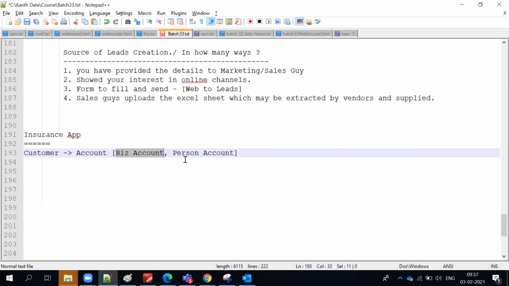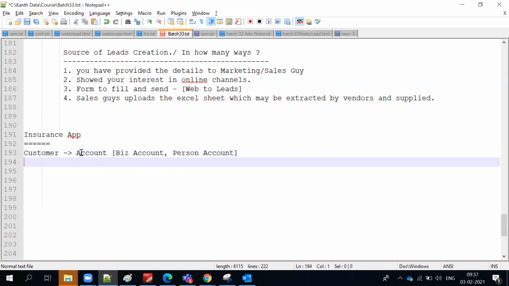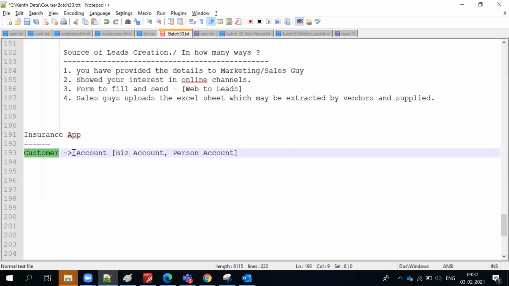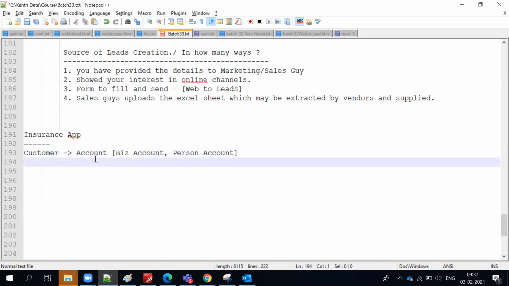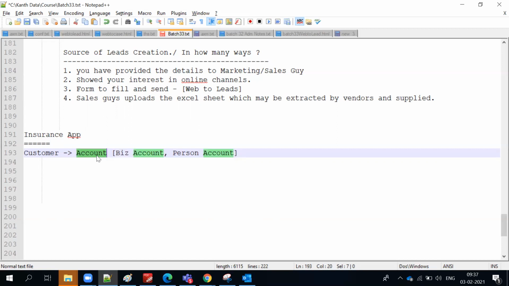Okay, so these are the two things that you want. Let's say, if you say customer, we can focus on these two things only. So you want me to use the existing standard account object for the customers, right? Yeah. And we can replace the label of the account, right? Yeah, you can change the name of the account. Okay.